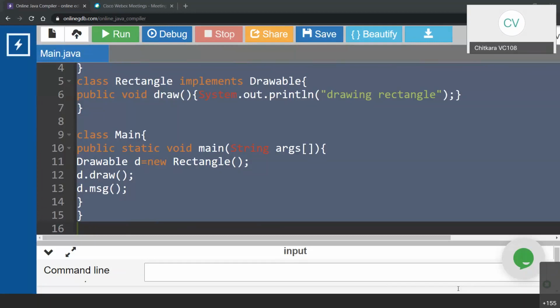Implementing means writing the code for the function which is an abstract function, such as you are writing the code for the draw function. In case of an abstract class and a normal class, we use the extends keyword.